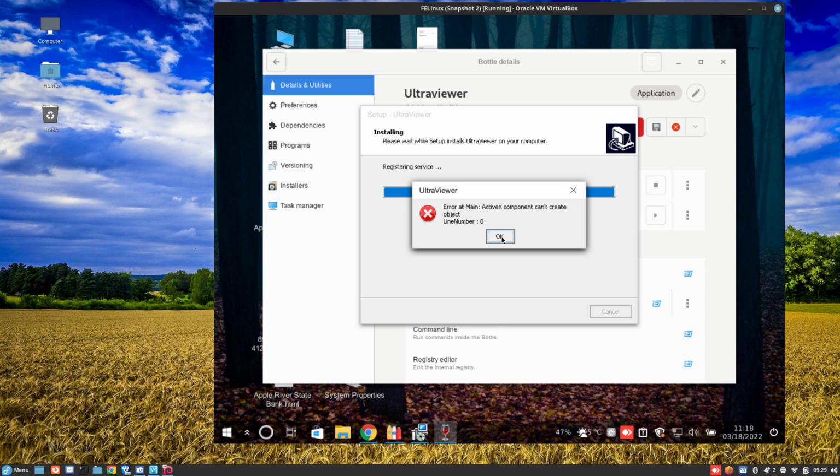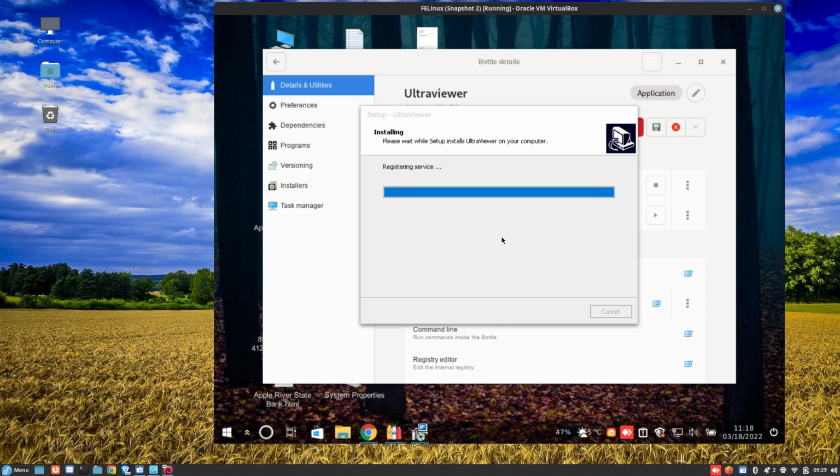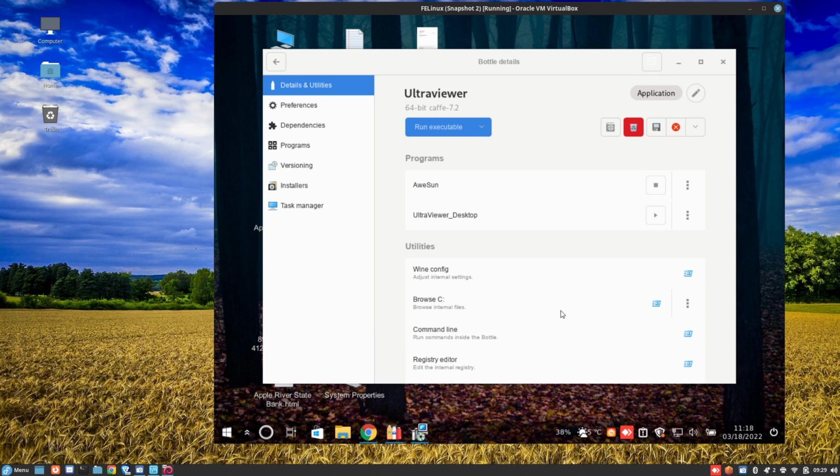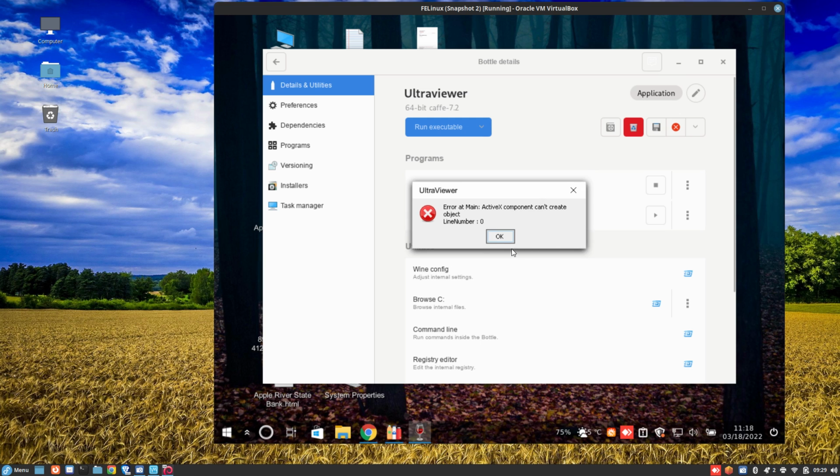When it tries to install UltraViewer, I'm getting an error message. It says error at main, ActiveX component can't create object, line number 0. So you see OK on it? Yep. Click on OK. What do you see now? It says launch UltraViewer. I clicked on that, and it says error at main, ActiveX component can't create object, line number 0.